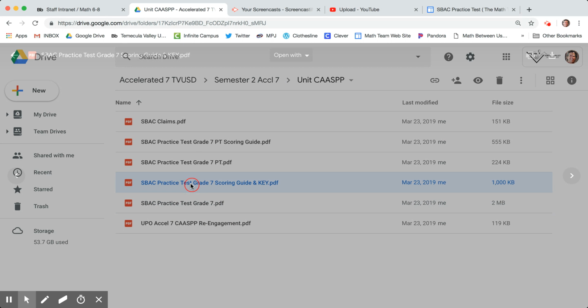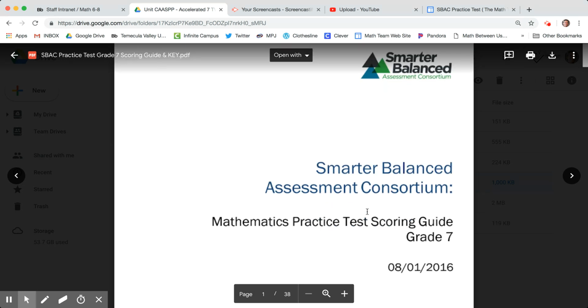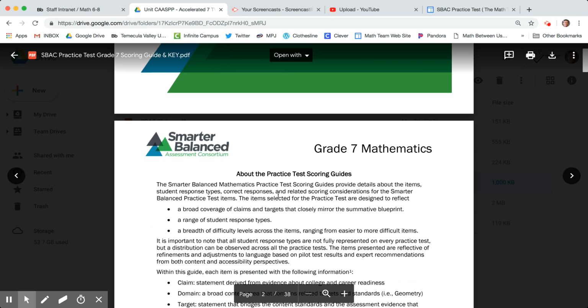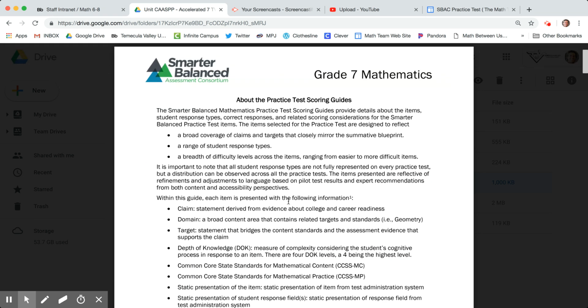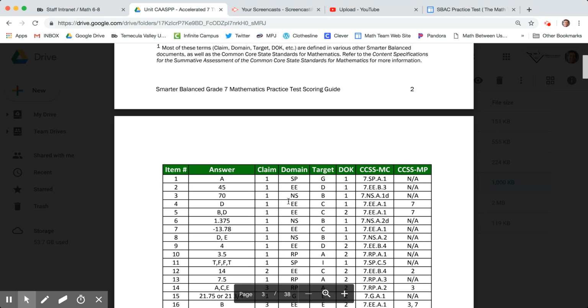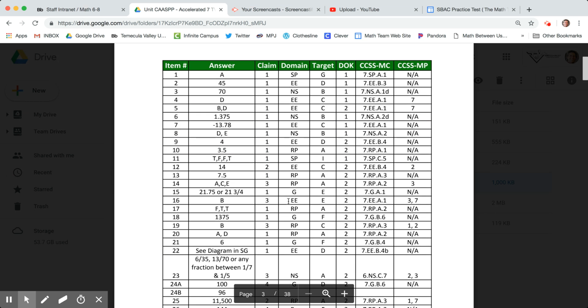And then the scoring guide here, this is where the problems came from. This is actually a Smarter Balanced guide. It's, like I said, some 30-something questions. And here's about the practice test and the scoring guide. There's an extra page inserted that I created. So that's for your use. This is an answer key, basically.